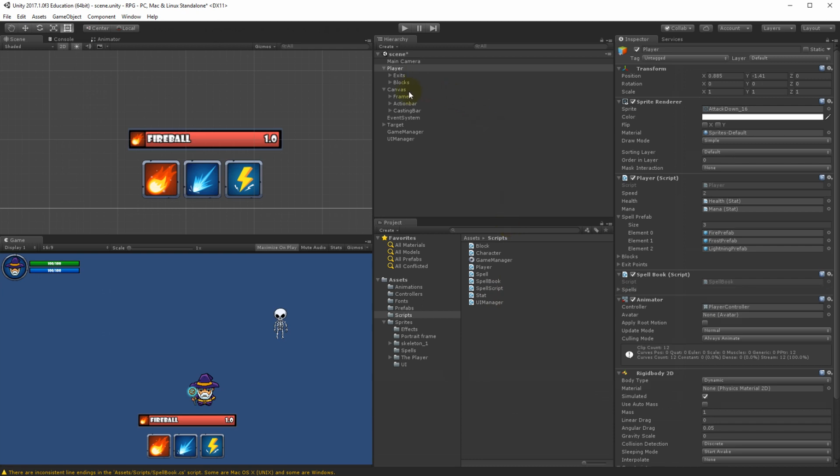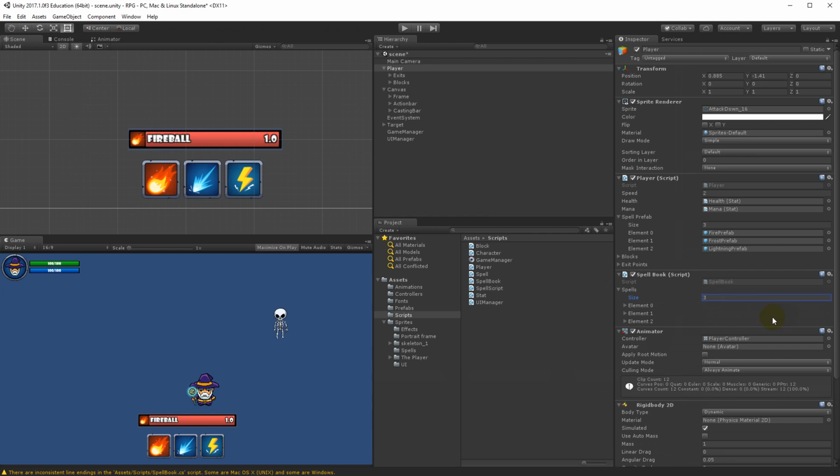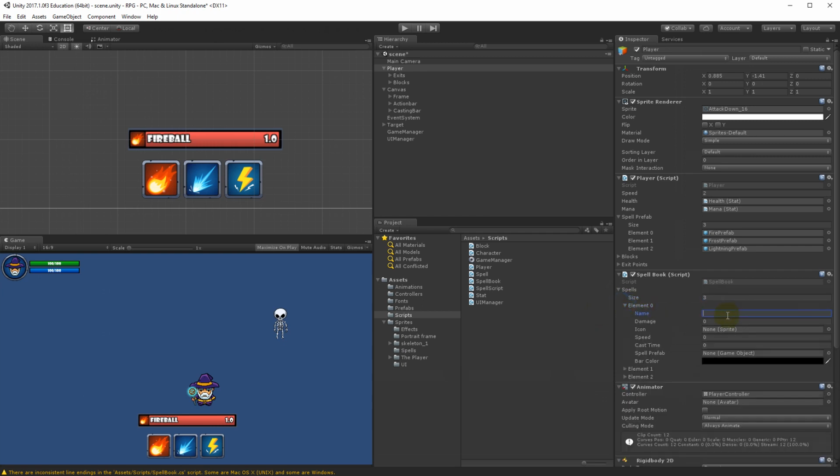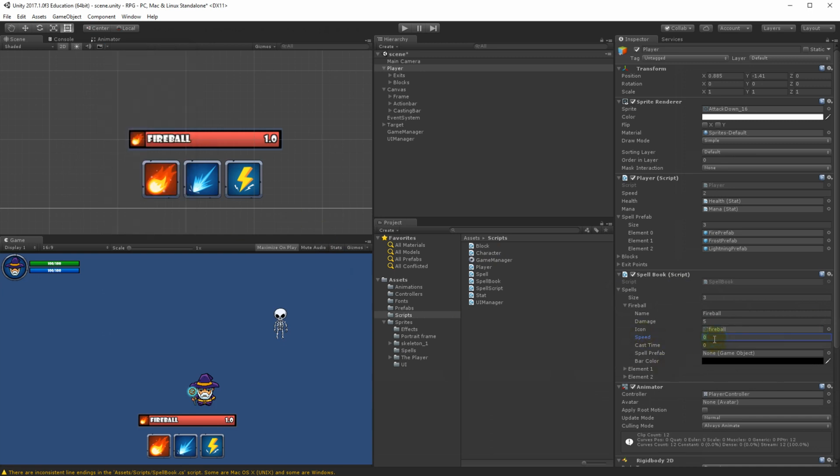So we can select our player, click on the spellbook, and see we have an amount of spells here. Right now in this game we only have 3 spells, but if you have more you can also just put the size larger. But for now I have 3 spells. Element 0 is called fireball. And the damage is 5, whatever. The icon, well, I can click here and write fire. This is my fireball icon. The speed is 5 for now, and the cast time is 2.5 seconds, for example. These are all values we're testing out. It's not the final values at all.